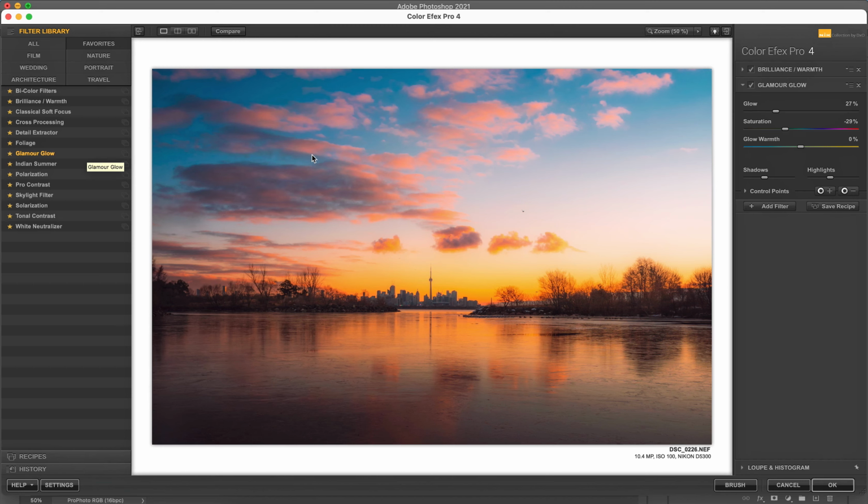The next filter I'll add is a Glamour Glow effect. This one makes the edges glow, but it does add some saturation, so I'll have to reduce it a bit. And at the same time, I'll add some warmth to that glow and enhance the sunrise. I will also bring the shadows and highlights slider down so that it affects the entire image.